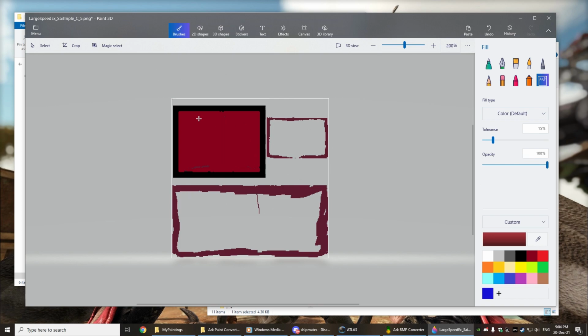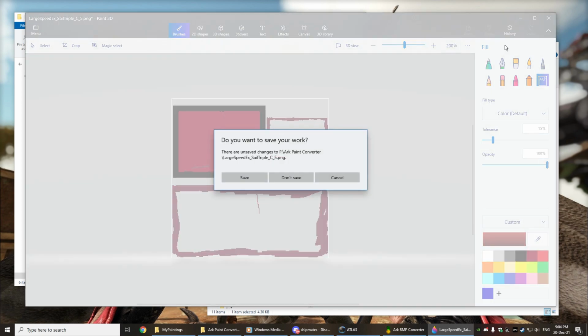You can then take an image or anything you like and actually place it within that zone, and it will put it on that particular sail.